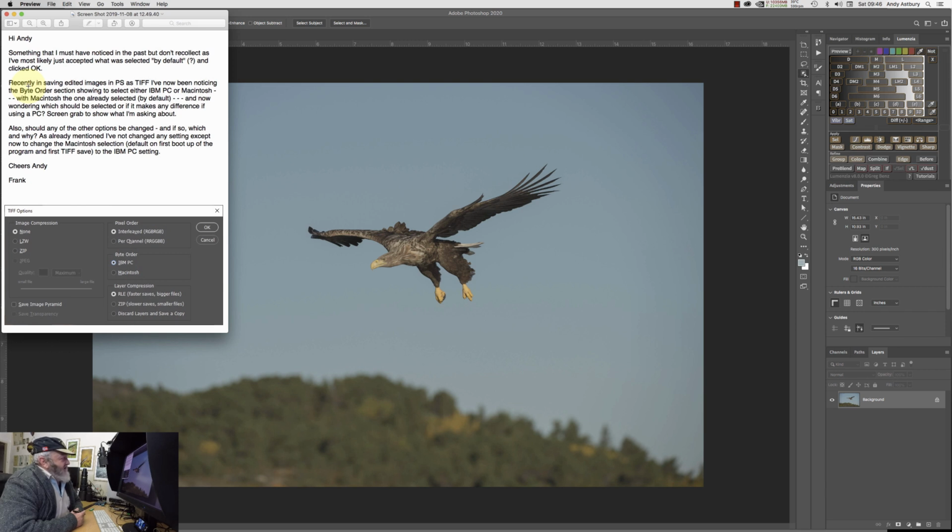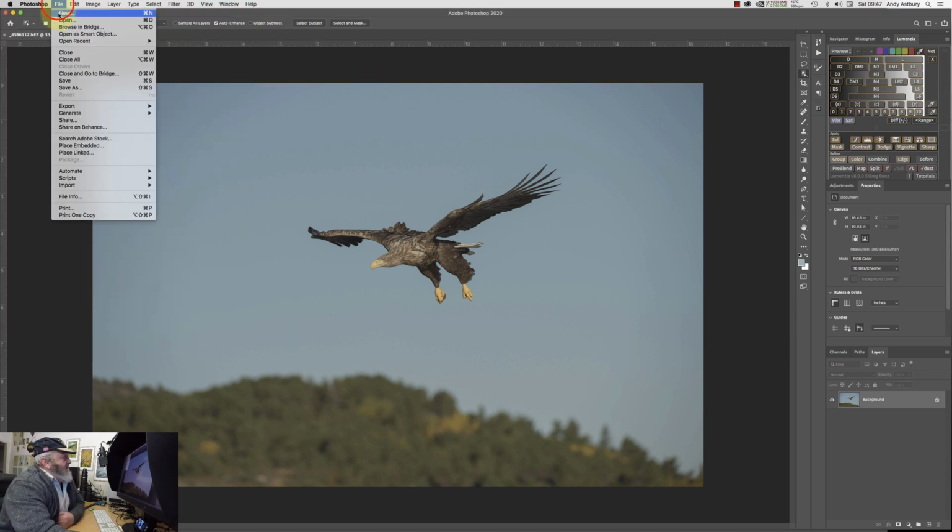Also, should any of the other options be changed, and if so, what and why, or which and why? As I already mentioned, I've not changed any setting except now to change the Macintosh selection to the IBM PC setting. So what we'll do is we will just directly go and see.